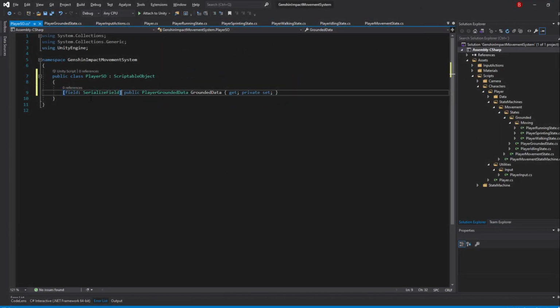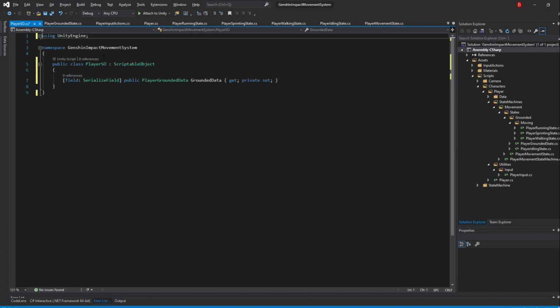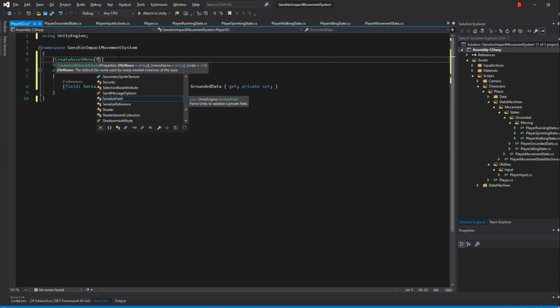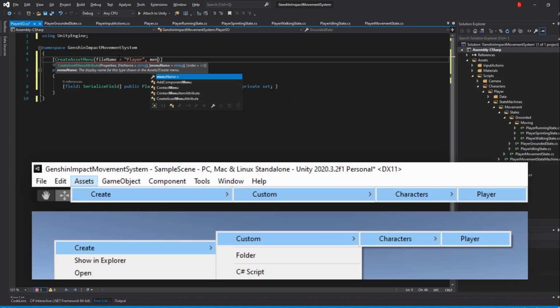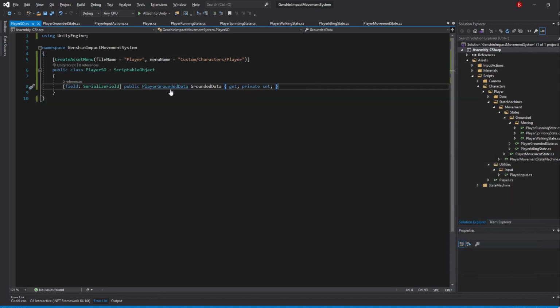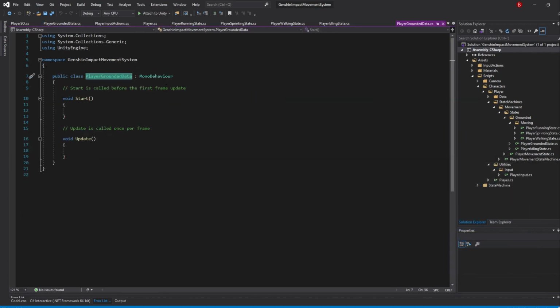That's all the data we need here, so now we need a way to create this scriptable object. We can do that by adding, just above the class name, Create Asset Menu. I'll pass in the file name of Player and the menu name of Custom Characters Player. When that's done, open up the Player Grounded Data script.